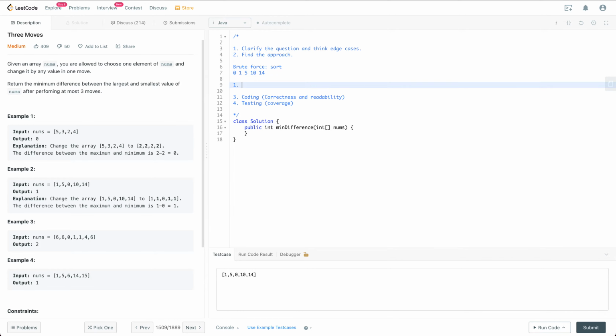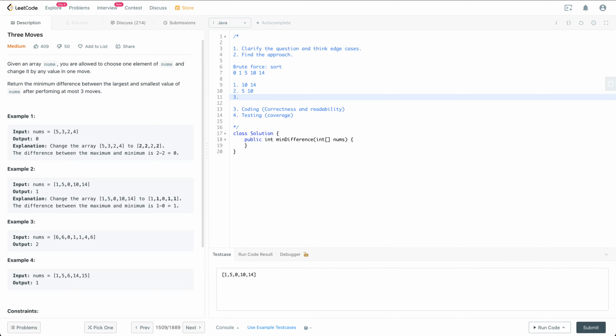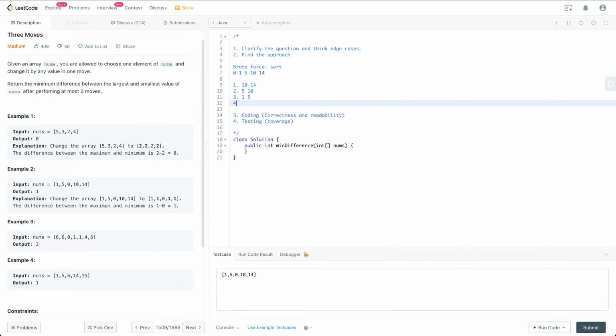So that's not going to help us find the final answer. Instead, what we want to do is remove the smaller numbers, which means the beginning of the array, or remove the larger numbers, which means the end of the array. So we could choose 3 of the numbers from either side or some kind of combination. Let's say we remove 3 small numbers, then we have the array left as 10 and 14. If we remove 2 of the small numbers and 1 large number, then we have 5 and 10. Similarly, we could have 1, 5 left, and if we remove all 3 large numbers, then we have 0, 1 left there.